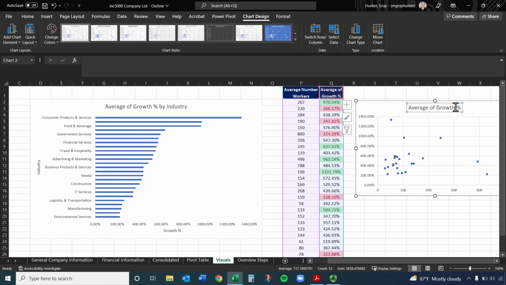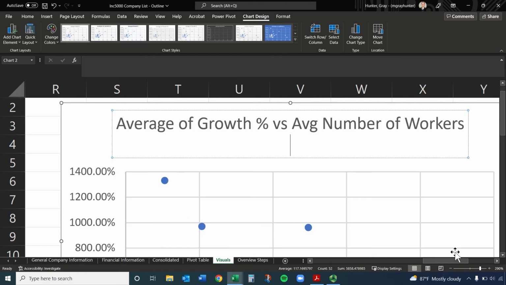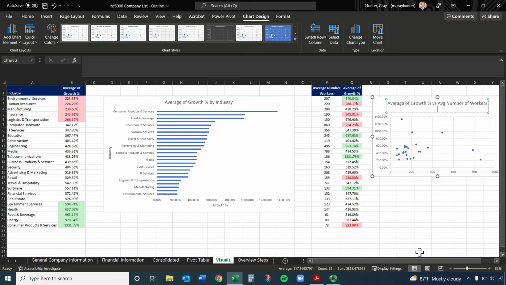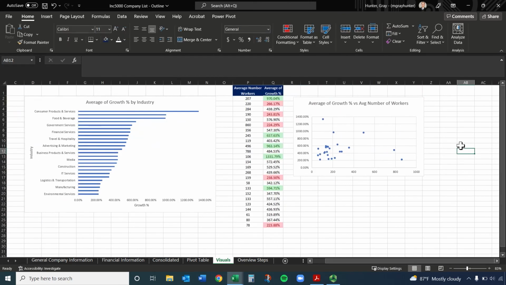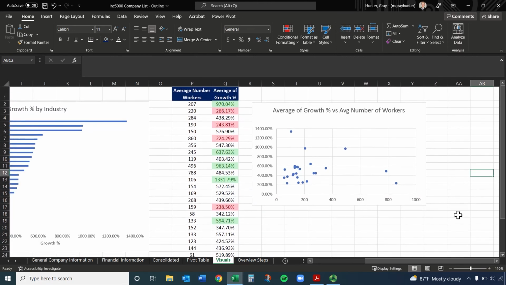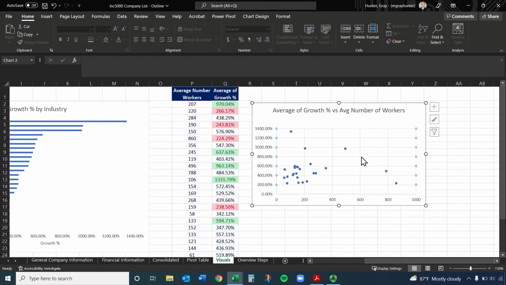All right, so again, I would relabel this average growth percentage versus average number of workers. Just looking, oops, sorry, a quick zoom in there. Average number of workers seems to be related to the growth percentage, and it doesn't look like there's a super strong one. Again, I would clean this up. I would spend a lot of time on best practices, like clicking on the different lines. I don't think you need them.